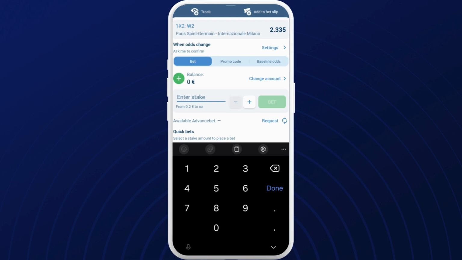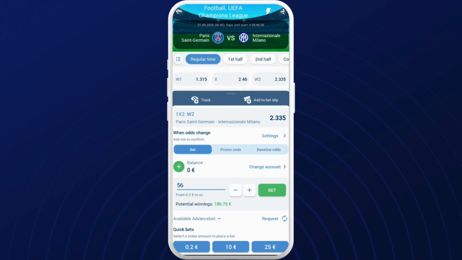Enter the amount of money that you want to place on the bet. It will show you the return of your potential winnings. Once you're done, you can tap on this bet option, and there you go. That's how you can easily add an event on 1xBet.